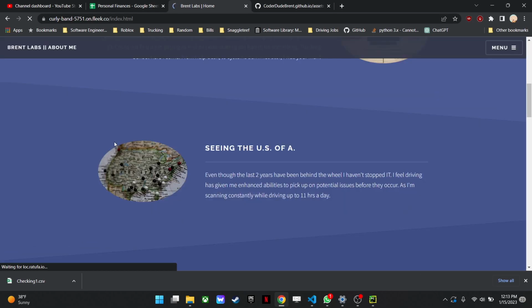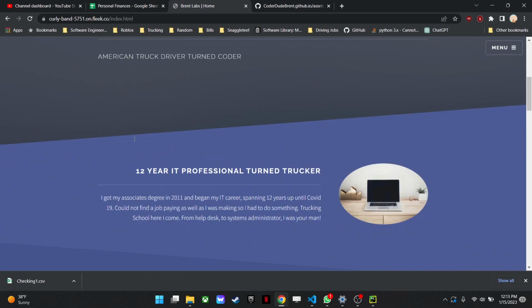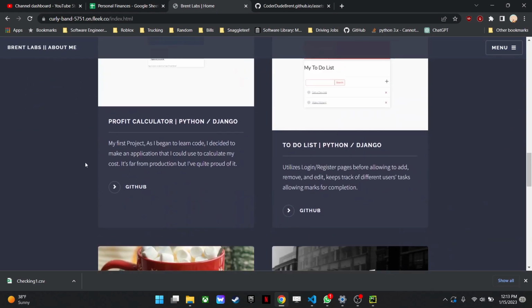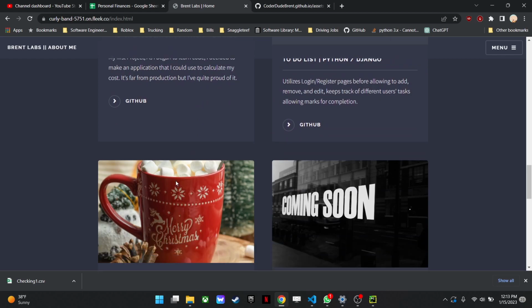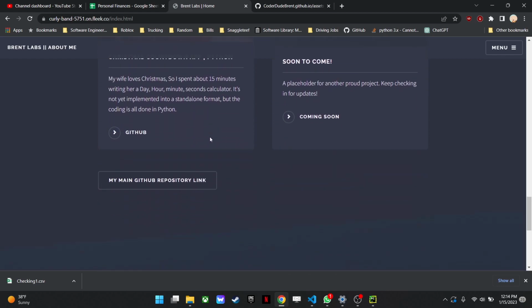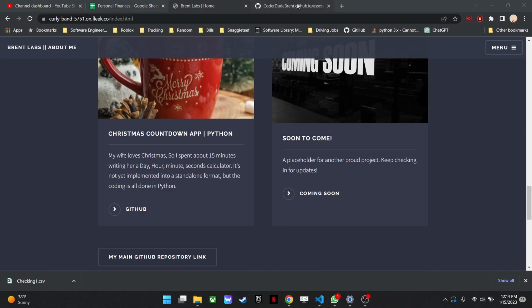So it seems I'm not in the best area for signal, but yeah, this is written in JavaScript. So if that loads last, of course. So yeah, there it goes. If you have bad signal, it's gonna take a while. Yep, there's the to-do list. All right. So profit calculator, to-do list, my coming soon thing. I haven't actually done anything with that just yet, but. So that was fun. That was good.